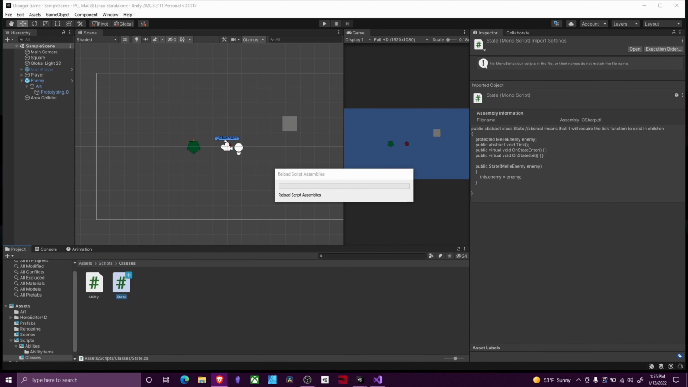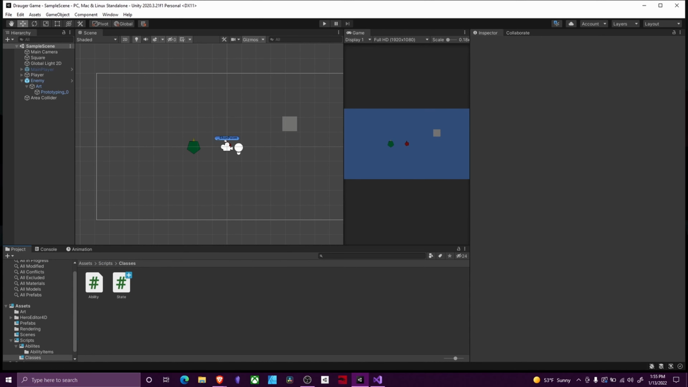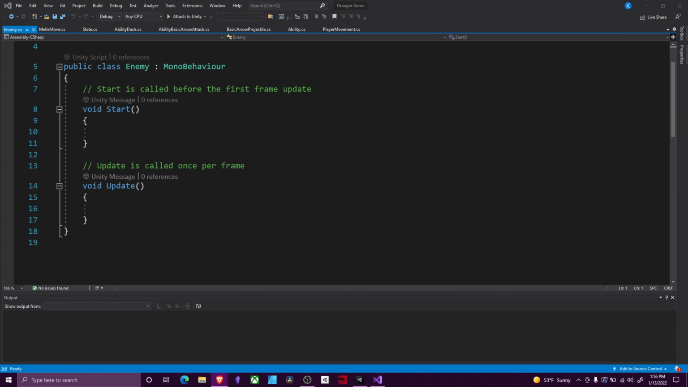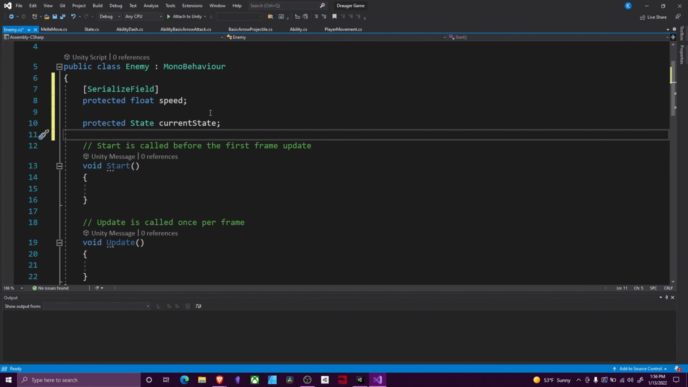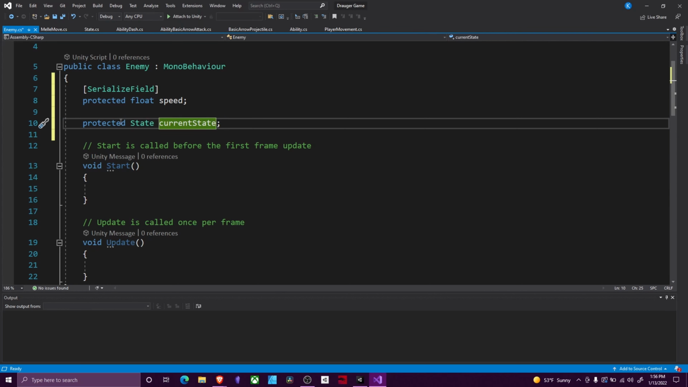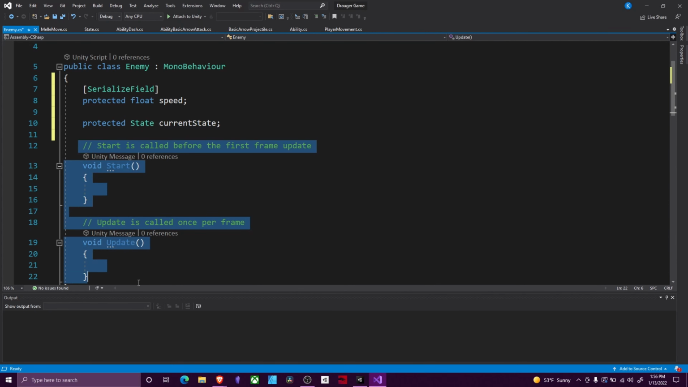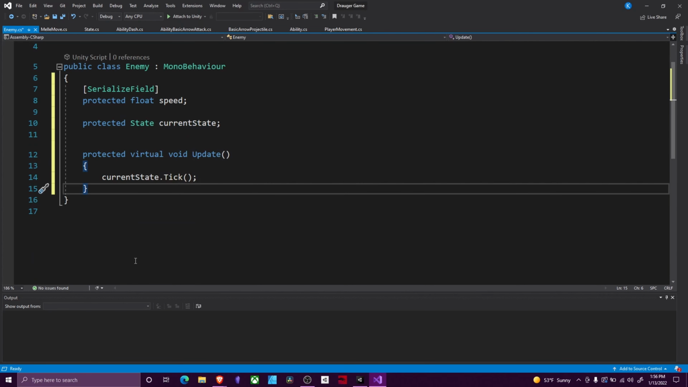That is going to be our base enemy script. I'm going to create a C# script. I'm going to call it enemy, and our enemy is going to have two variables. We are going to have our protected float speed, because all enemies will have speed, and we'll have a protected state current state. This state here is going to be whatever current state we are in. We are also going to make sure that we call our tick function in our update.